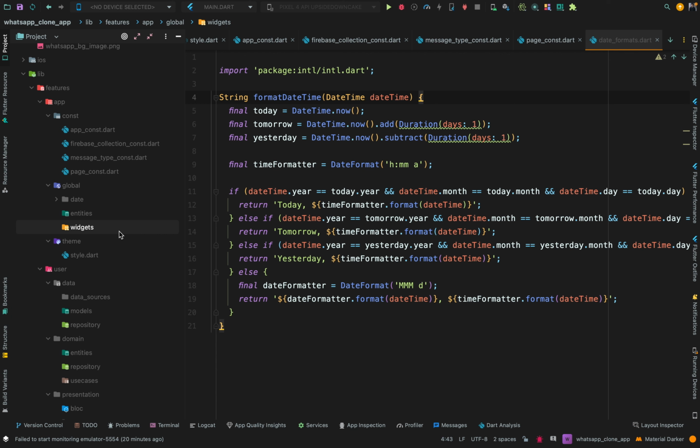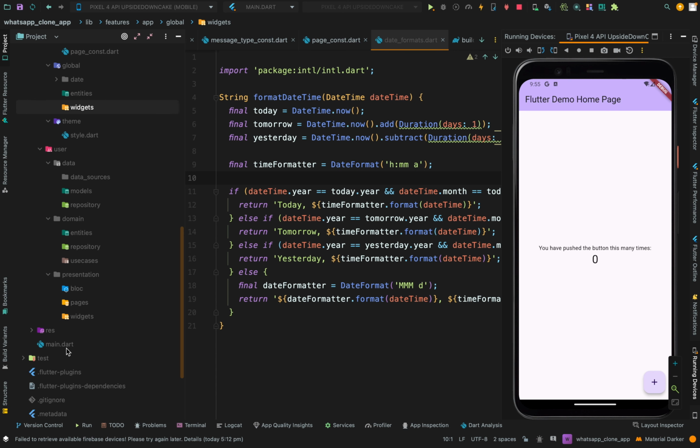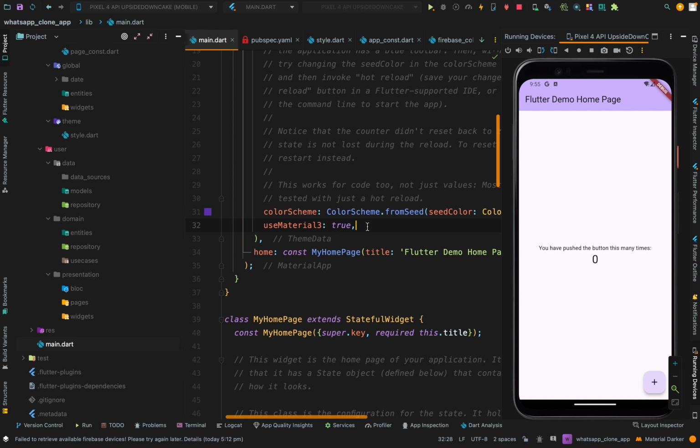Now we will go for creating the basic UI of our application. So initially, when you run your app, it will look something like this. In the main.dart here, we have the default Flutter app, where the Material design tree is also true. That is why we are getting the beautiful UI of Material 3 in our Flutter demo application.